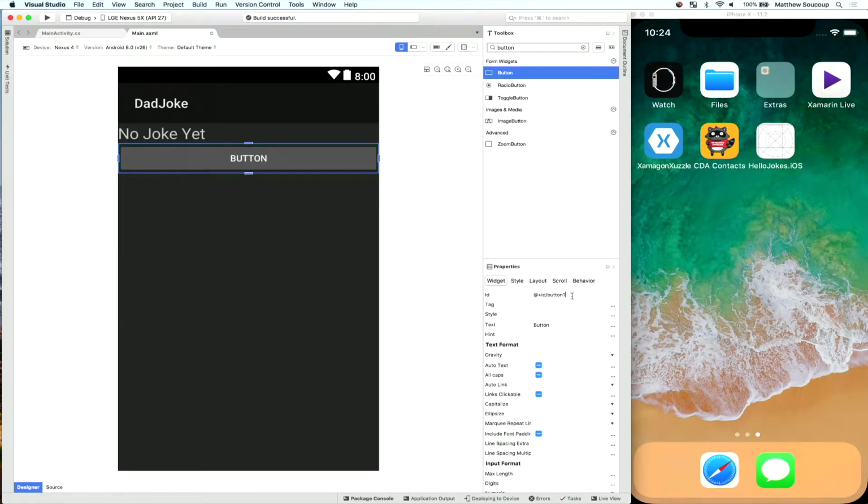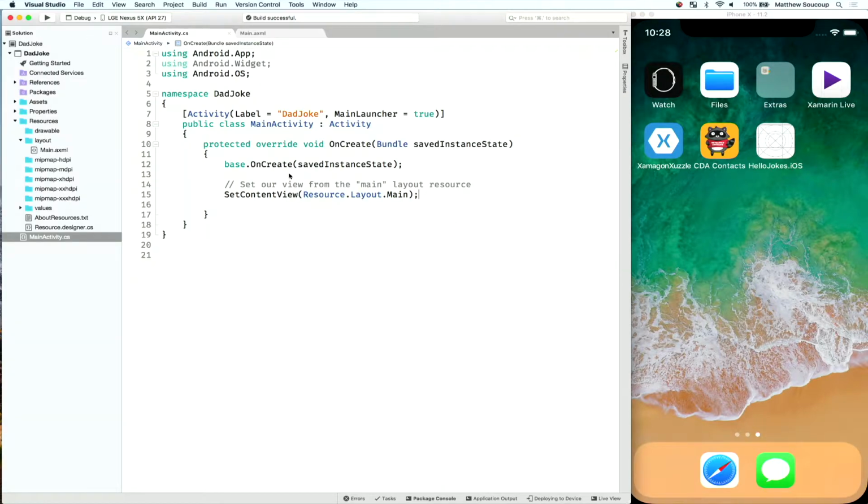Have that down there, and I'm going to change the name of the button to Get Joke and the text to be Get Joke as well. So now we have a rudimentary application that just says no joke yet and Get Joke. Now I'm going to go back into my main activity, and we can see here that we have set content view. What this is going to do is load up the XML that we just created and display that on the screen.